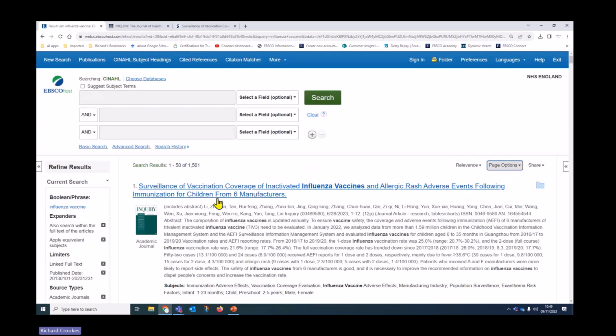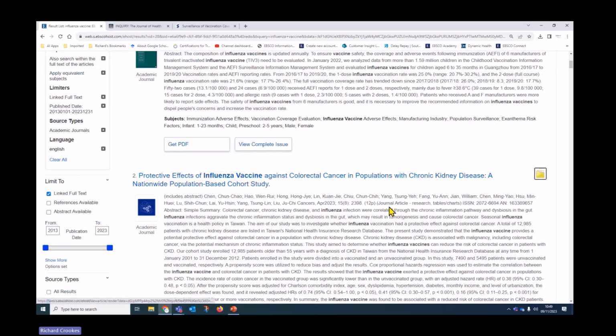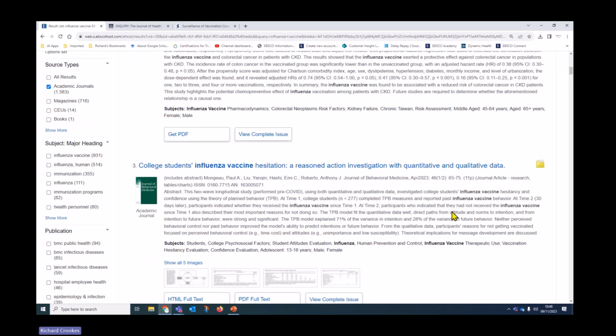But what you can do here at this stage, if you decide that you need item 1 here, then click the add to folder icon. You can do it for each of these items. I've got 3 so far saved there.